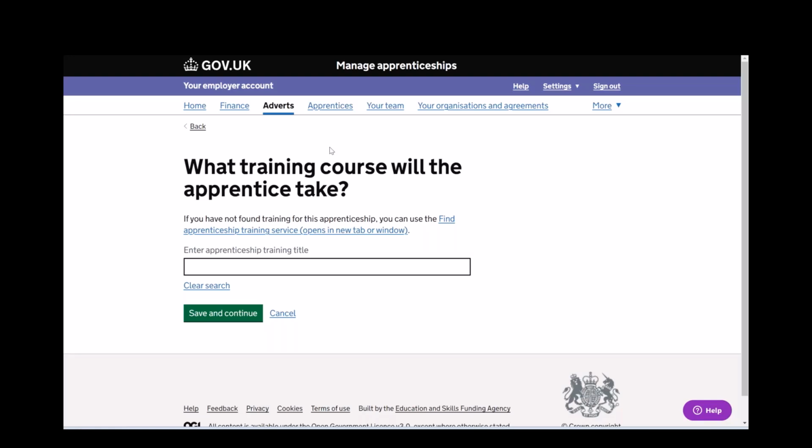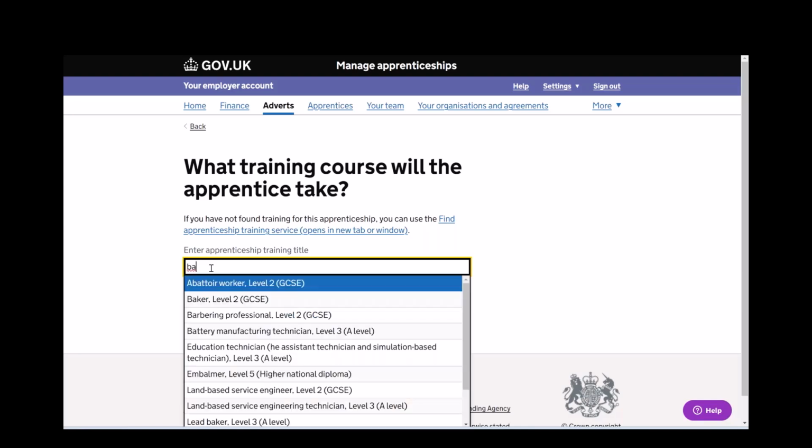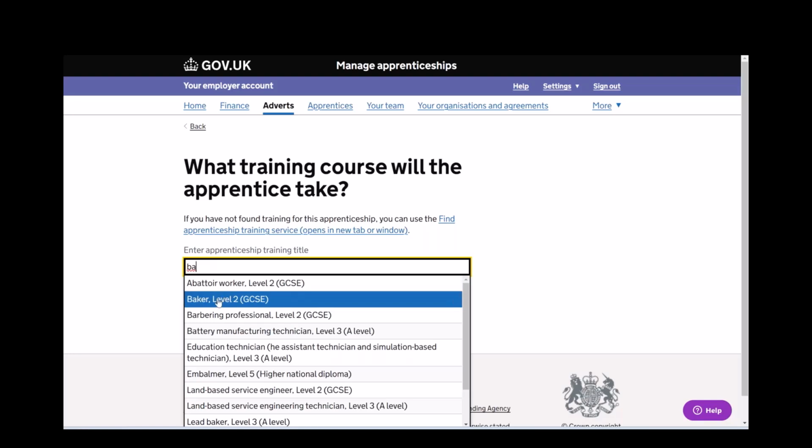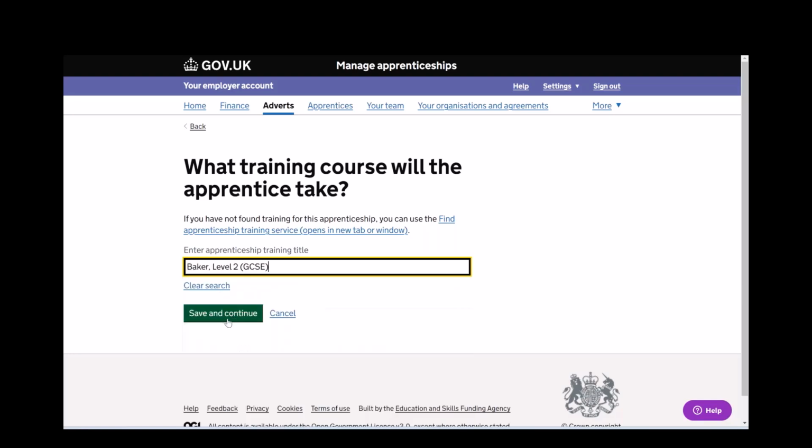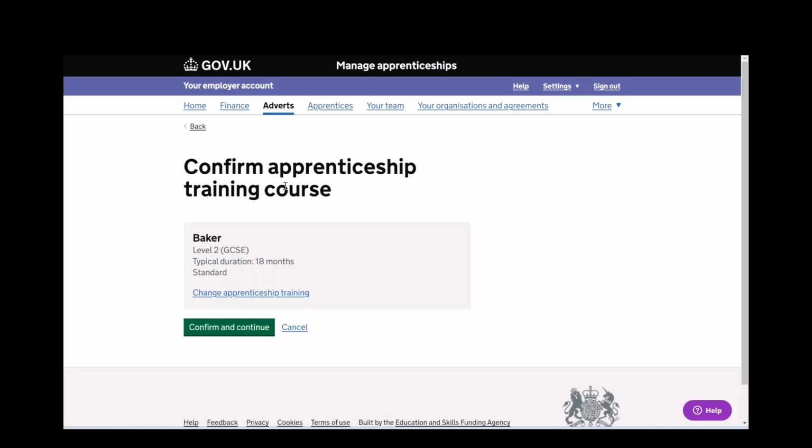So the next thing that you're going to see is what training course will the apprentice take? Now, if you start to type in this box, it will give you an option for a standard that you're going to want to use. And then you'll be able to select, and we will play back the standard that you've selected, and it will give you the option to confirm or to cancel or to change.